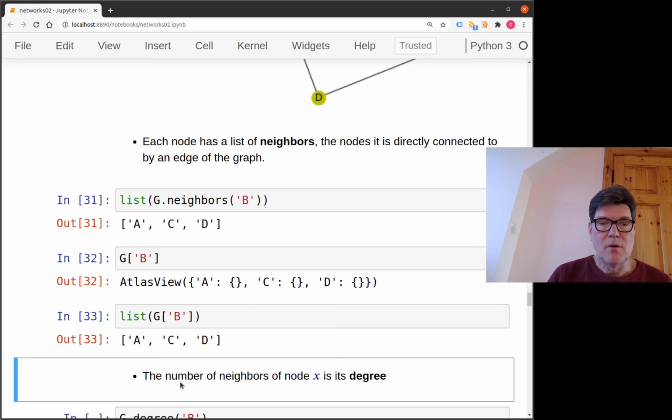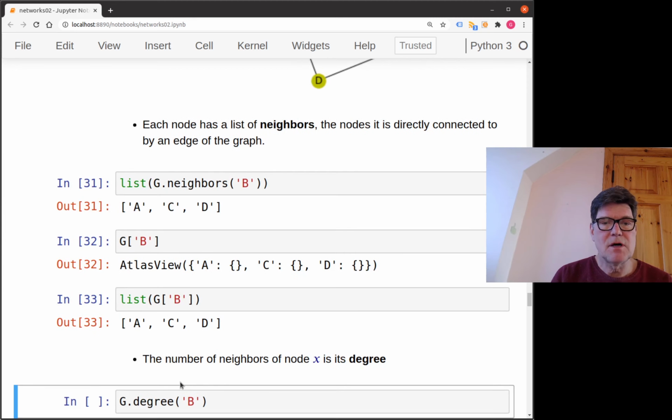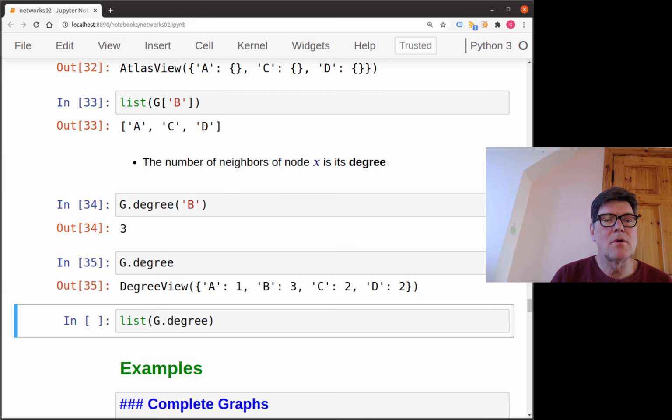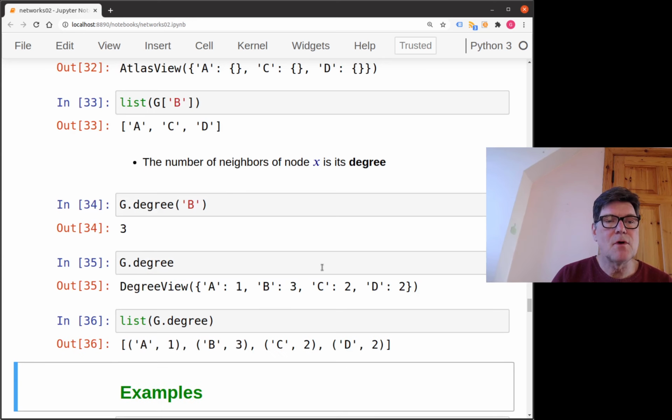The number of neighbors of a node in a graph is called the degree of the node. We can ask the graph G for the degree of its B node, and we can ask the graph for all the degrees, which is a degree view object. If we turn this into a list, we get a list of pairs of node names together with their degrees. The A node has one neighbor, B, as we already know, has three neighbors, C has two neighbors, and so has D.